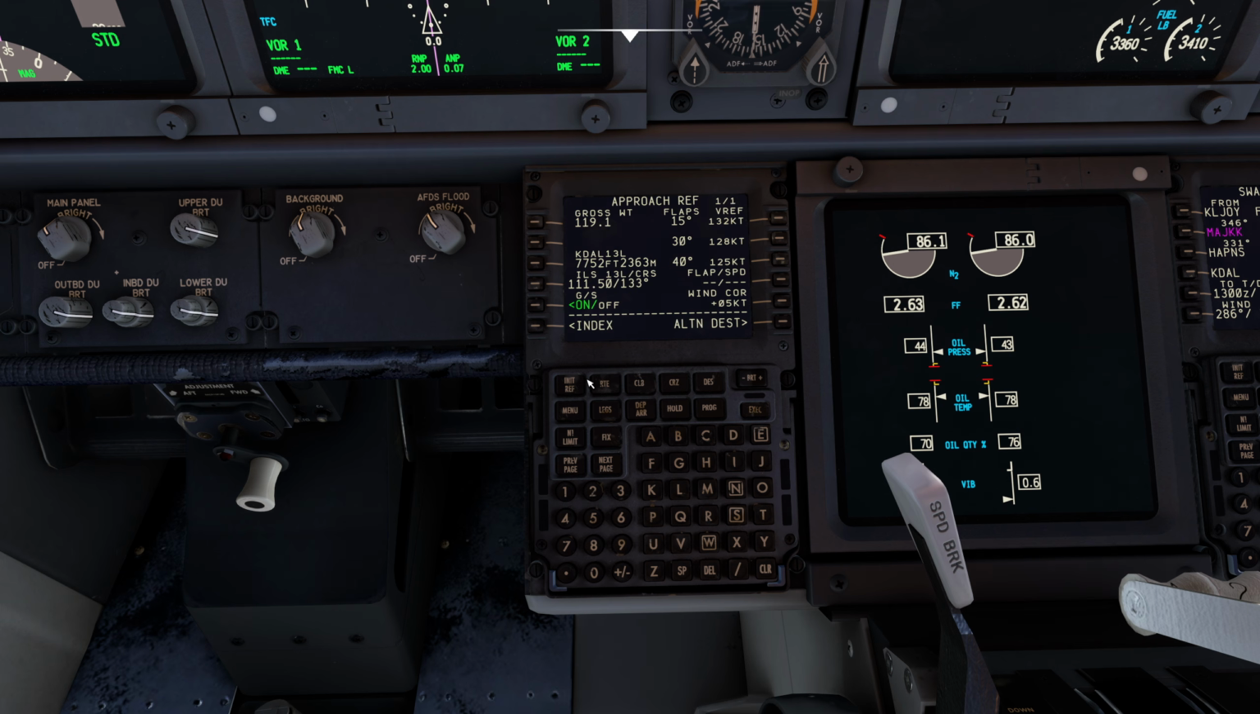So you're going to hit the init ref button, and since we're at cruising altitude right now, it's going to automatically go to your approach reference page. This is where you're going to set your flap setting for the landing. Typically, it's going to be anywhere between 30 to 40 degrees of flaps. I usually do about 30 because the speed difference isn't that big. Between 40 degrees flaps is saying that the approach speed, the reference speed, is going to be 125 knots versus 30 at 128.